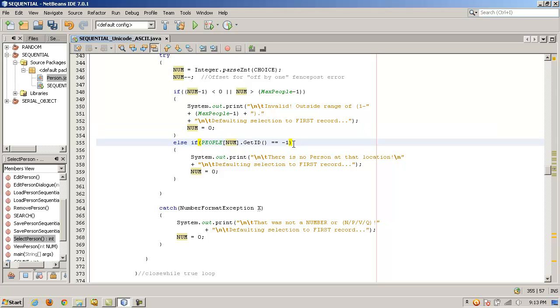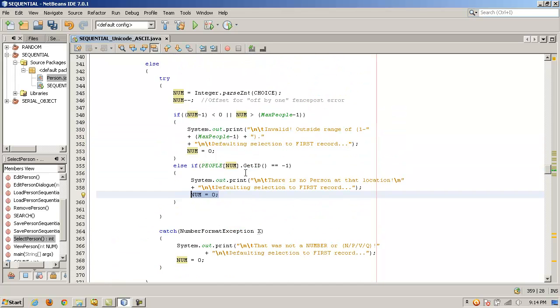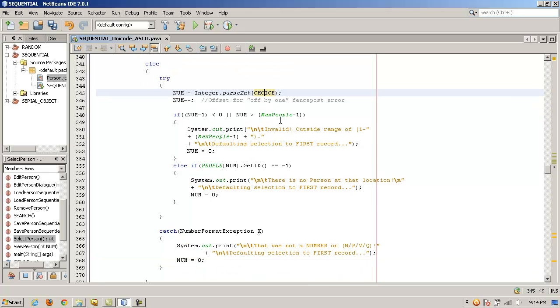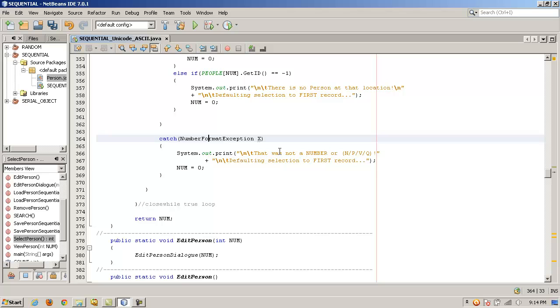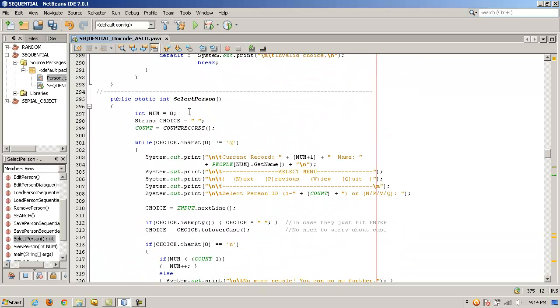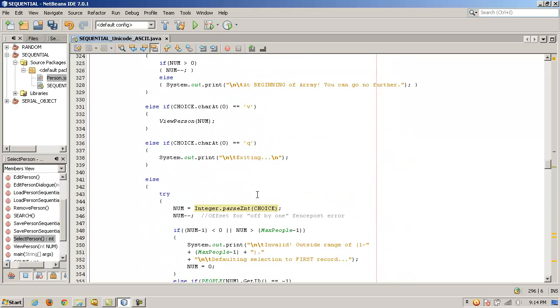The next possibility, in this case, if they choose a number, let's say that there's only 49 records in the array that have been initialized and set up with data, and they choose to try to access record 50. In this case, it'll say, hey, there's no person at that location. And again, it just defaults to the first record. And then, of course, there's the possibility that they type in banana pancakes or some weird thing and not a number at all, in which case we have to catch a number format exception and be able to handle that as well. Finally, when we get done, we simply return the value of num. All right, so all of that just takes care of our validation. Okay.